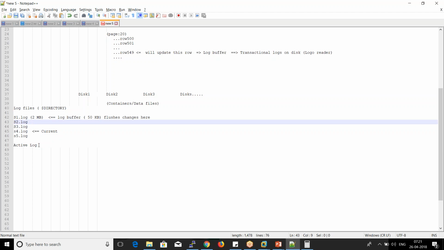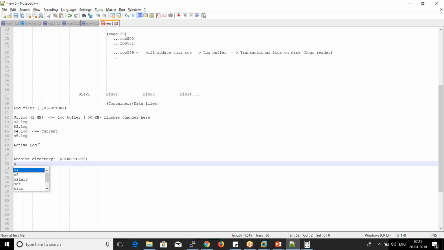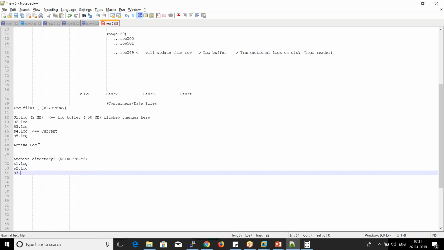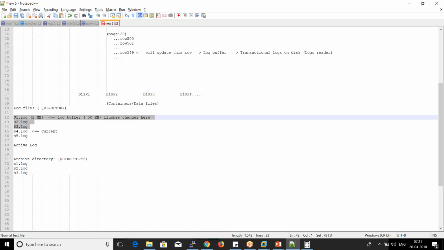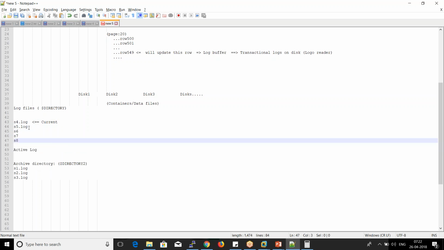So you have another directory called the archive directory. For example, that can be part of another directory. Now you move s1.log and s2.log to this location. Now they are gone from here. Now you will allocate s6, s7, s8, right? So two different directories.